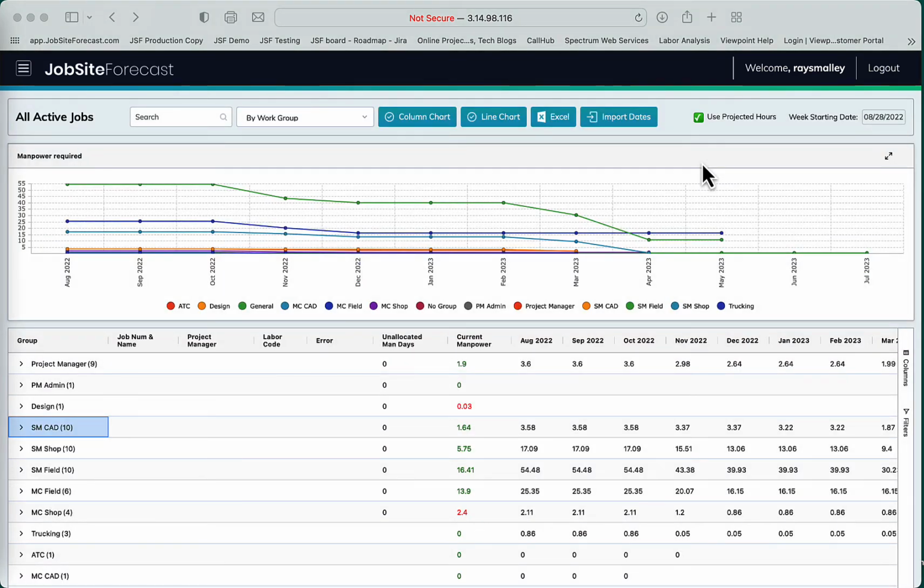There is also a screen to do your resource planning. This screen rolls up all the resource requirements for all the jobs and presents the data graphically so that you can see what the manpower loading is each month going forward, get an idea of what you need to do with manpower.